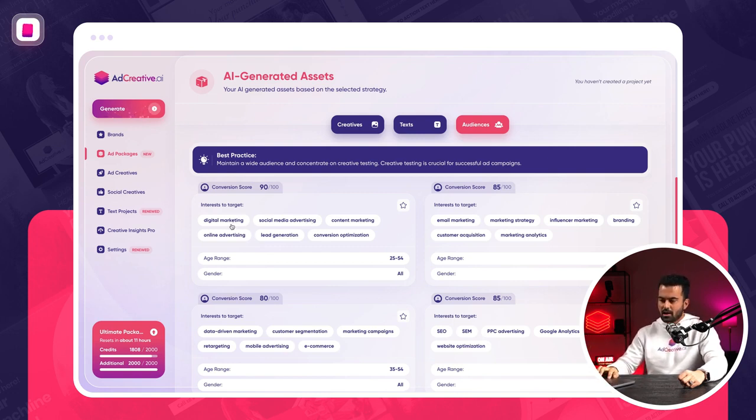And if you're happy with this, you can copy paste these interests individually, go to Meta and put those in, or go to Ad Unit and put those interests and publish those campaigns right away. And even the best practice is there.